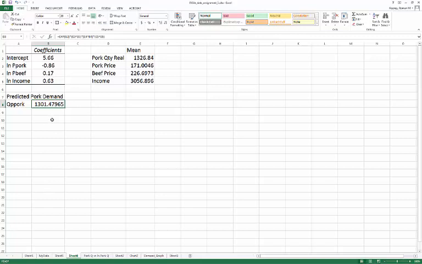But I'm going to try to do it all in one step here using something called a data table. So the way I'm going to do this, I'm going to set a new formula here that is exactly equal to the formula up here. It basically is just a repeat of that formula, and we're going to do that so that we have some space to work with around this.